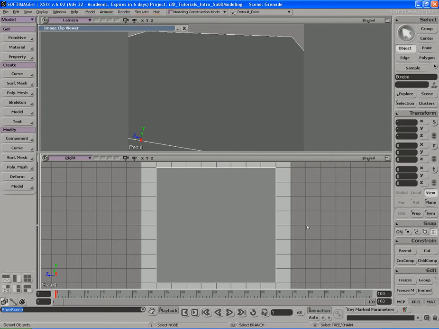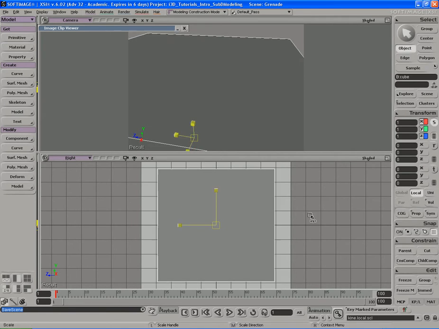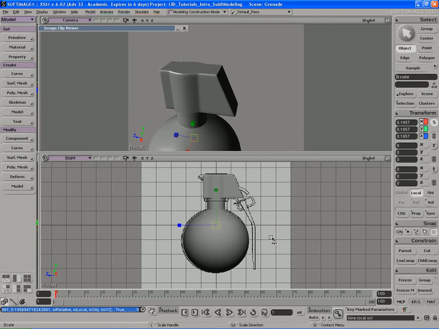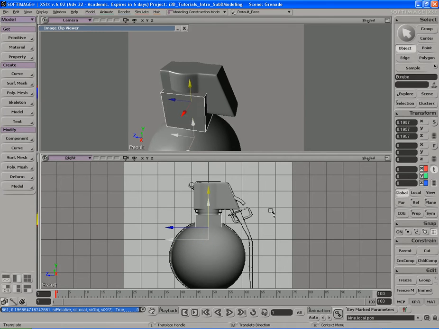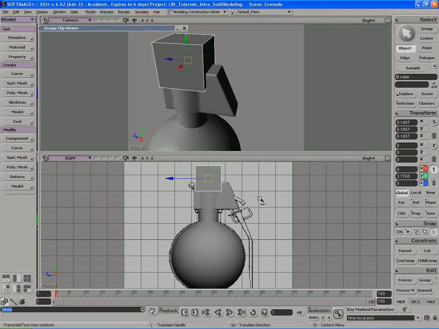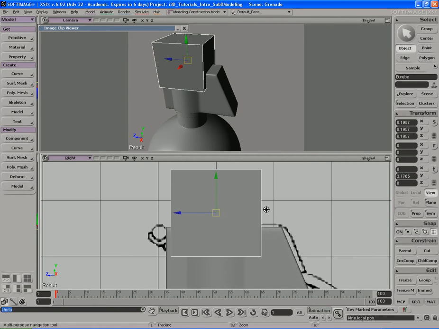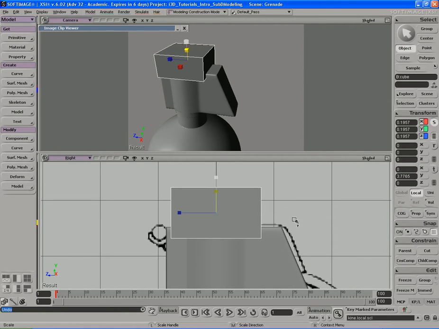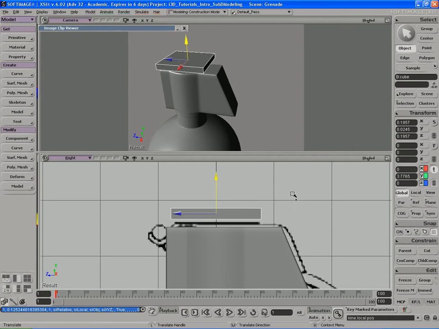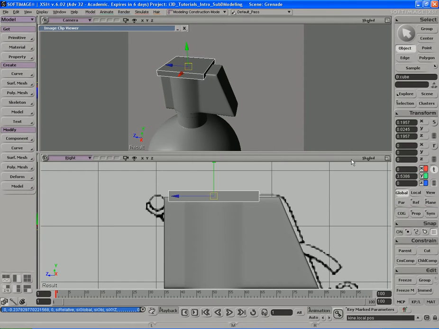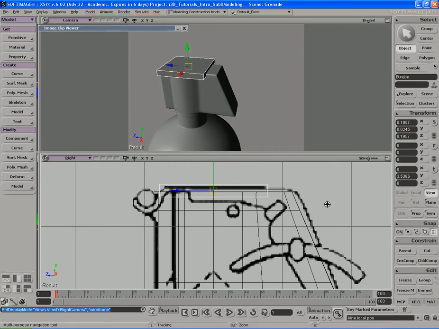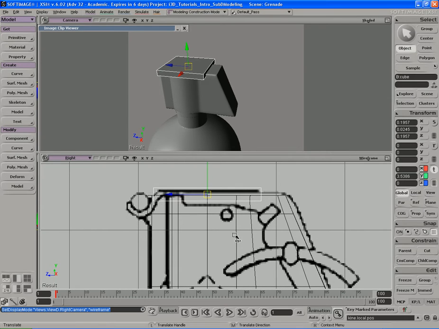So let's go ahead and scale this cube down. I'm going to scale it down real small, bring it up, and scale that down, switch to a wireframe mode, and we can see where this needs to go.